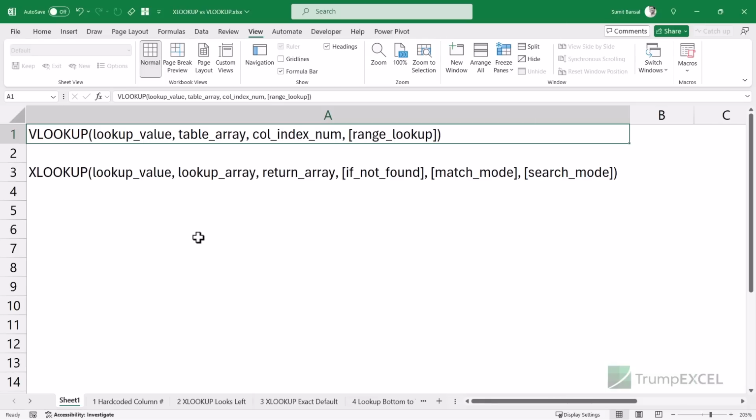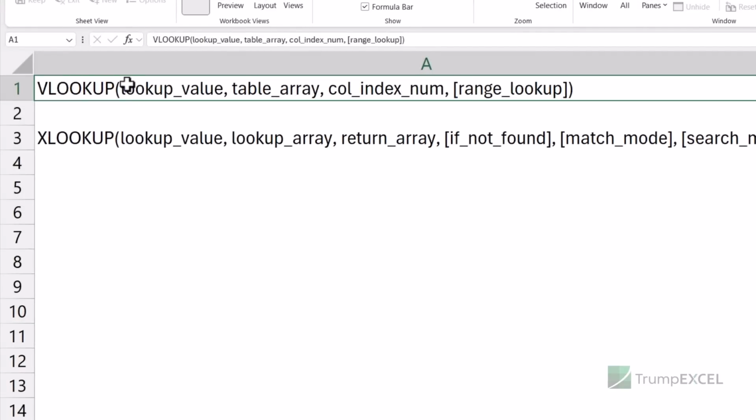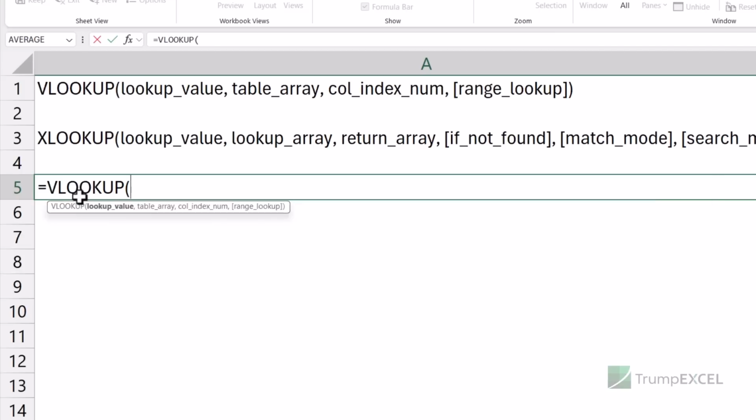Before I take you through detailed examples of the differences between XLOOKUP and VLOOKUP, let me quickly show you the syntax. So here I have VLOOKUP function syntax where it takes 4 arguments. So let me show you in the formula itself. The first one is the lookup value. This is the value that you're looking for. Then there's a table array, which is the table in which you're looking for the value. Then there is a column index number, which means that you want to return the value from which column in the table array argument. And then finally, there is range lookup where you choose whether you want an exact match or an approximate match.